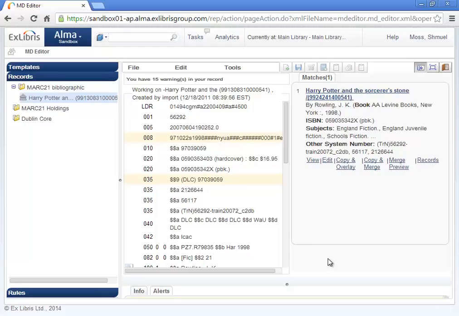The second and primary use case for match methods is when importing records, either via import profile, external search resources, or OCLC connection. Alma can search your institution zone for records that match the incoming record. If a match is found, you can choose what to do, as we've seen. Reject or save the incoming record, use it to overlay the existing record, or merge the existing and incoming records using merge methods.